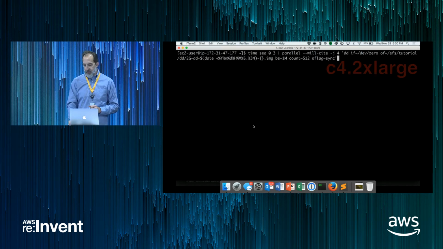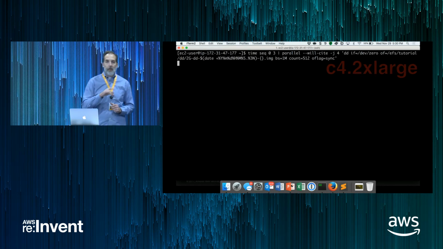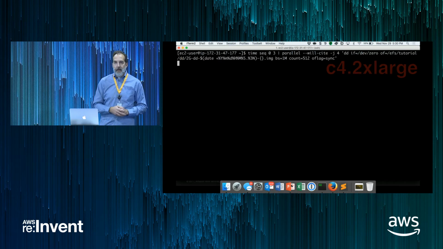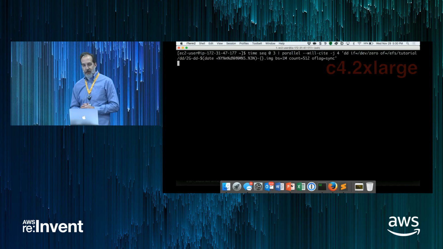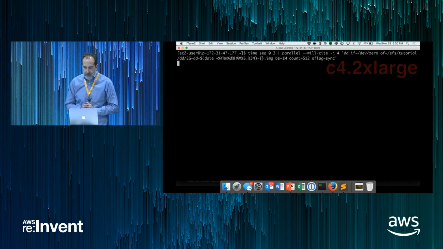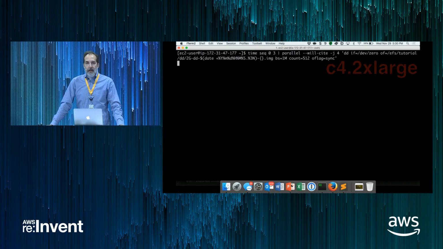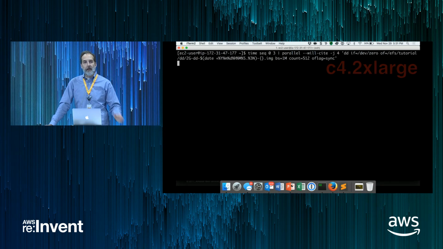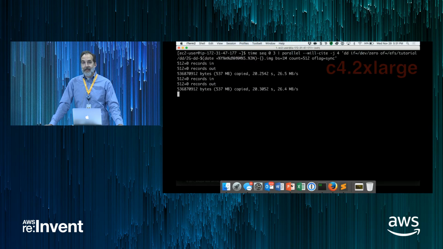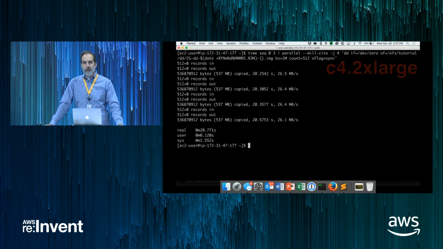So remember, this took 80 seconds last time we did it. But now we're actually using 4 threads. And we'll see how long it actually takes us to write 2 gigabytes of data. GNU Parallel is an open source tool that is a great way to parallelize typical serial operations. And with EFS, it can really improve the performance and throughput. So we can see that writing 2 gigs of data now only takes 20 seconds.